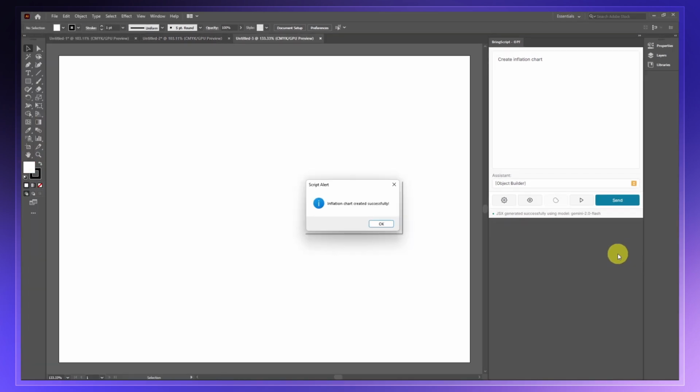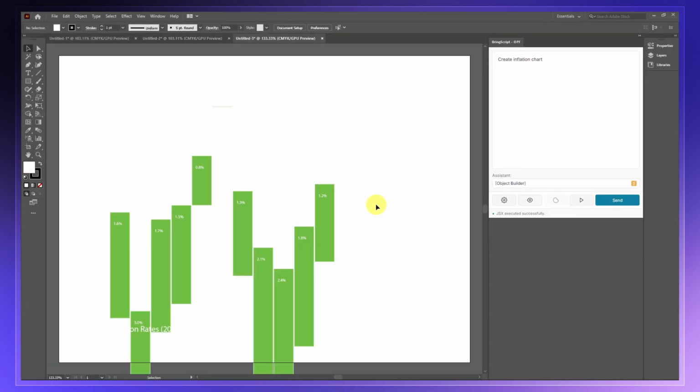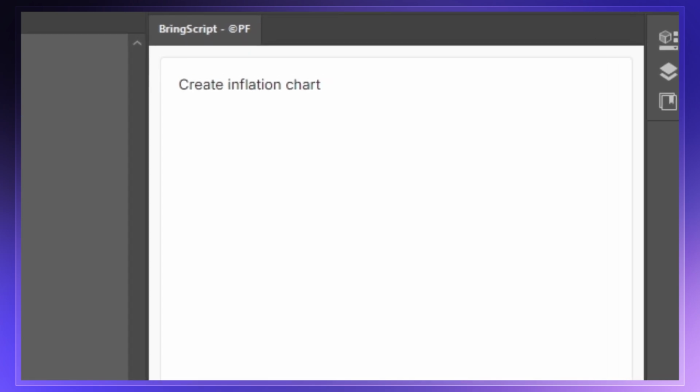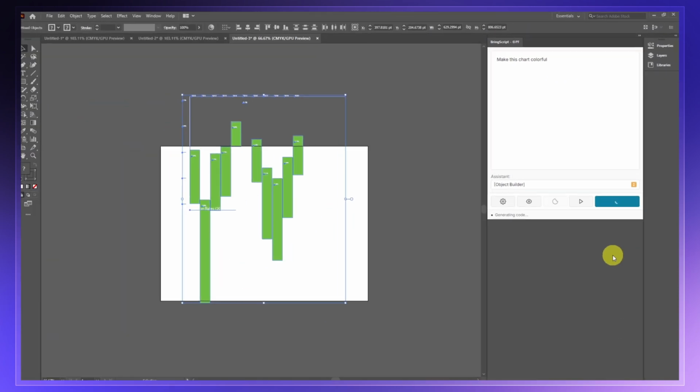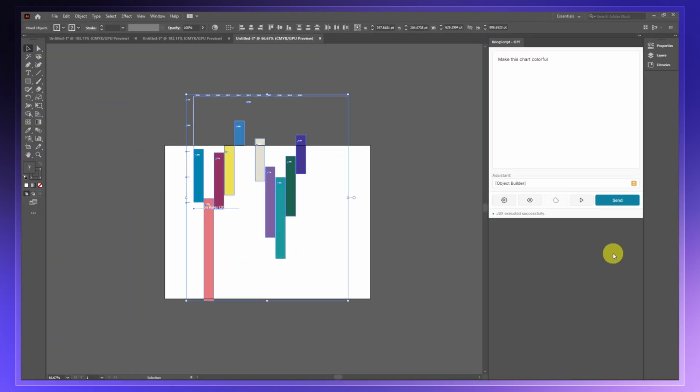Even as someone familiar with scripting, I find myself discovering new ideas, layouts, and methods through BringScript's interpretations of my prompts. And just like that, you've unlocked AI-powered scripting in Illustrator. Experiment, create, and see where it takes you.